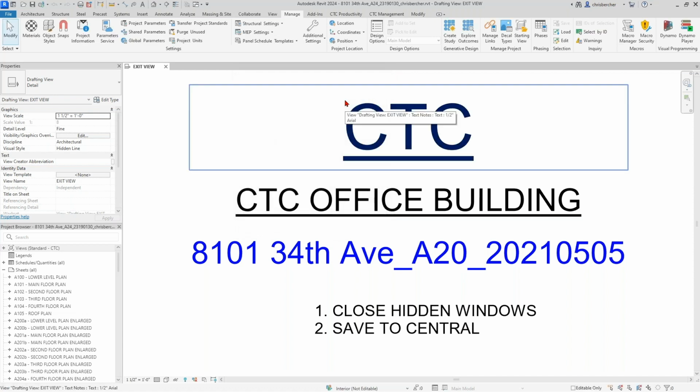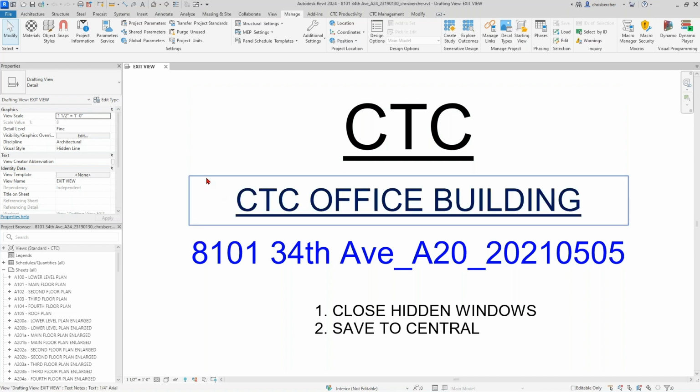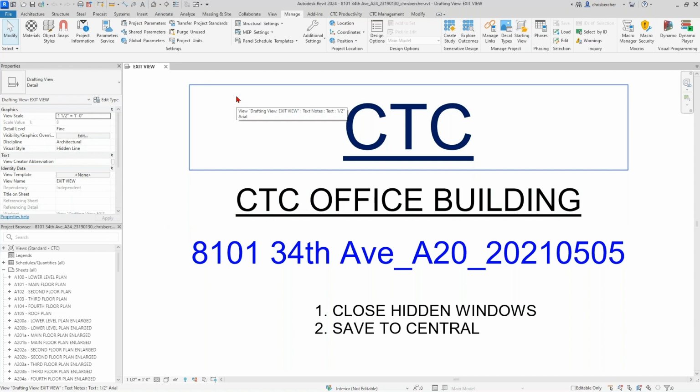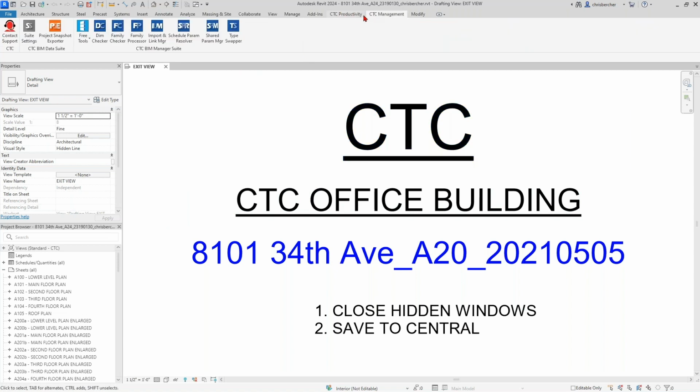Forget trying to merge things together, or open it up in Notepad, or Notepad++ I should say, and try manipulating it that way, which no one recommends doing ultimately, because there's too much room for error. So in our BIM Manager Suite, which is on the CTC Management tab when you get our tools installed, we have this nice tool here called Shared Parameter Manager.